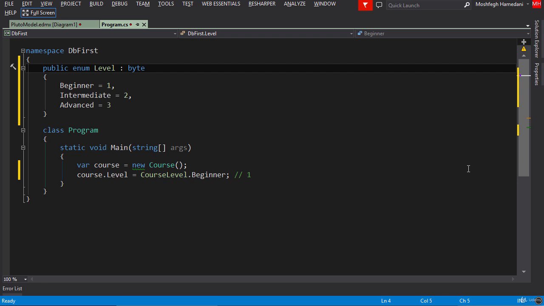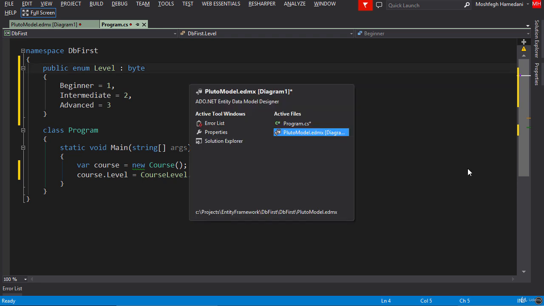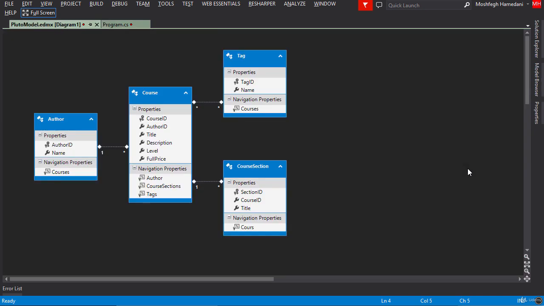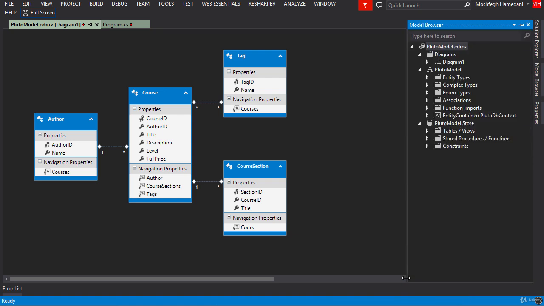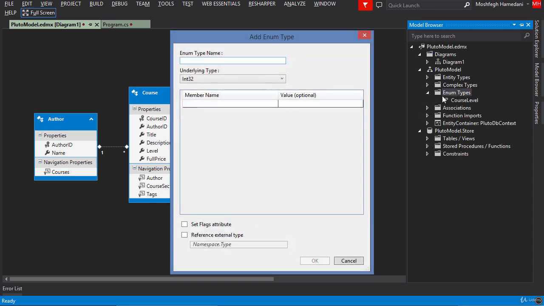Now let's go back to our entity data model. We go to model browser. And under enum types, we need to create a new enum. Now here's the tricky part. The name of this enum should be exactly the same as the other external enum that we're going to use. So it should be level. And it should be a byte.